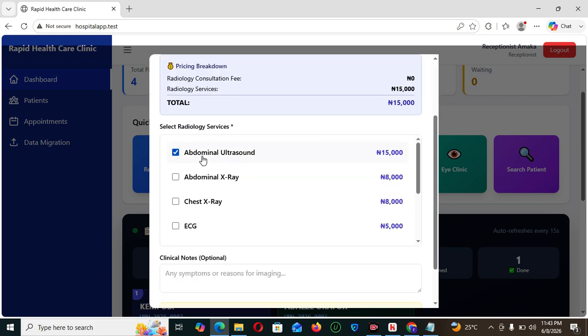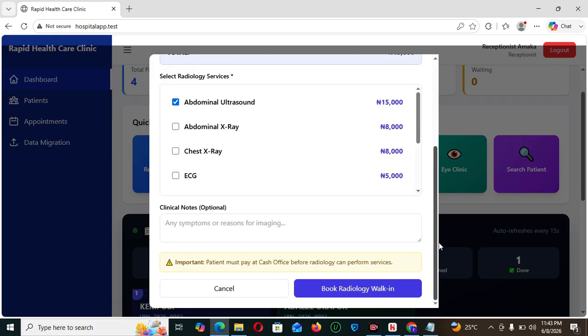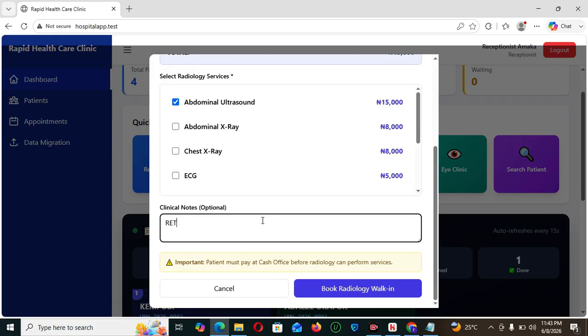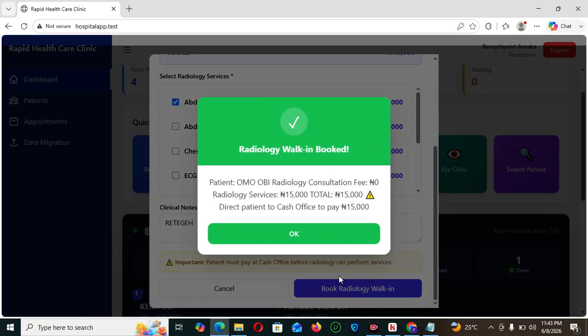If it's an abdominal scan they want to do, they just complain. Then the receptionist notes the reasons why they are coming. If it's ECG, they select it. So they click radiology book. So radiology is also settled, so direct them to pay at the cash office. They are paying radiology 15,000, total 15,000. That is the services.